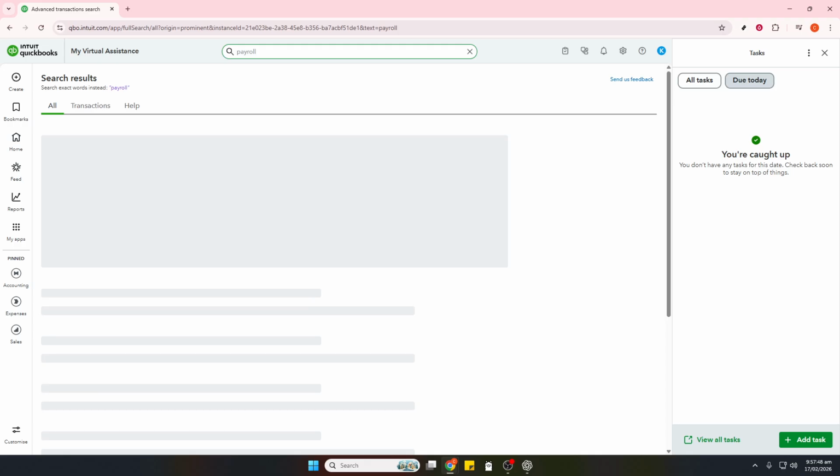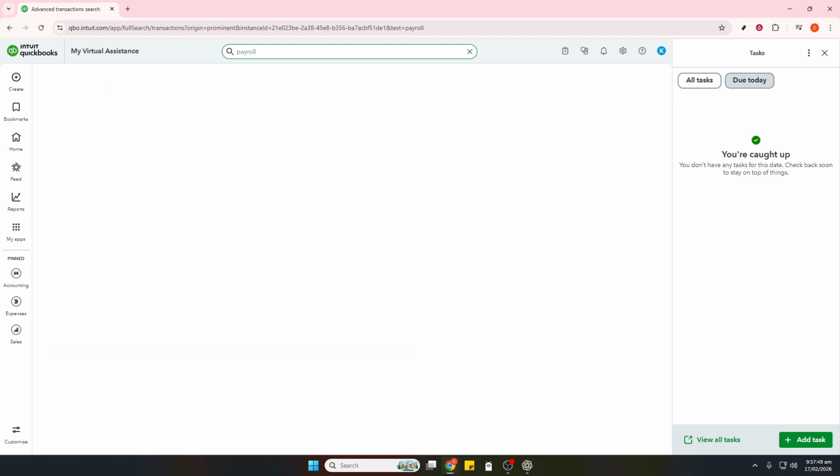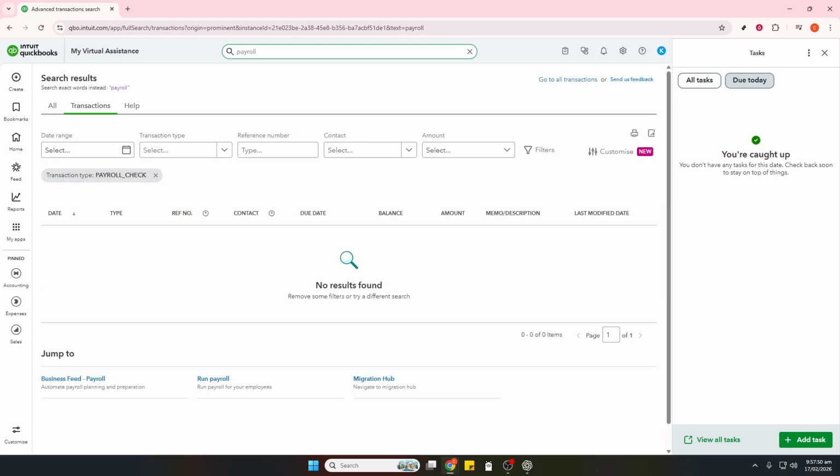Take a moment to double check everything here. Accurate setup is the foundation for correct paychecks and tax filings. During the guided setup, you can add your employees.